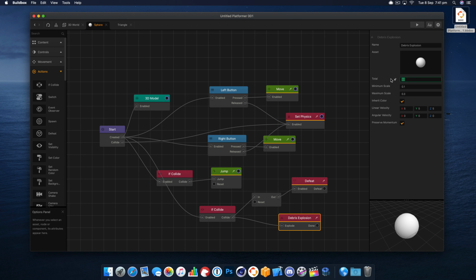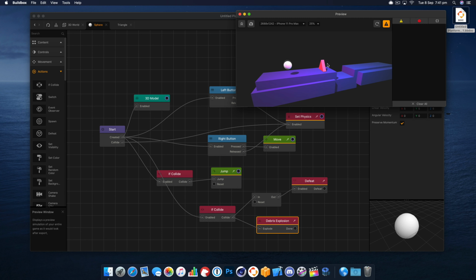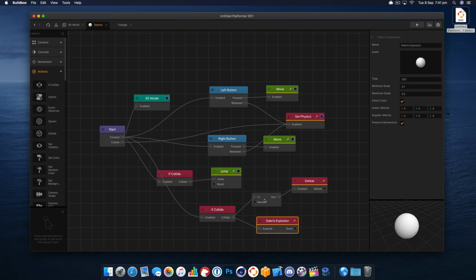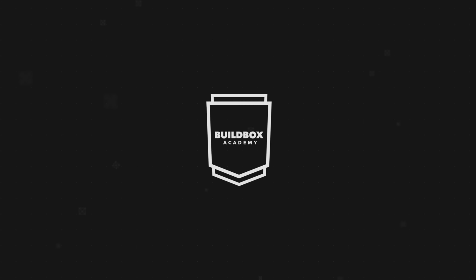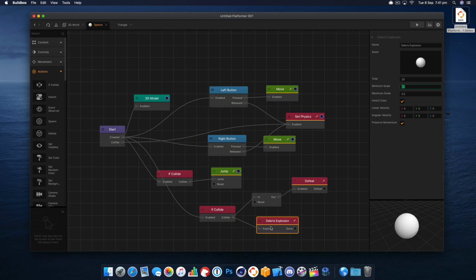And we can play around with these settings. Basically, on this node, we've got the total amount of particles, the minimum scale and the maximum scale. So, you know, if we went up to 200 there, then when we hit an enemy, yeah. All right, so let's knock that back down to, we'll just go with 20.